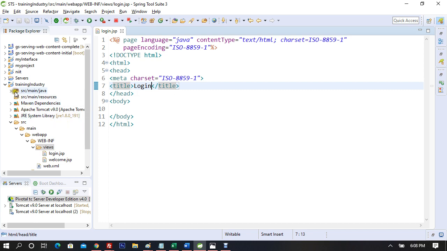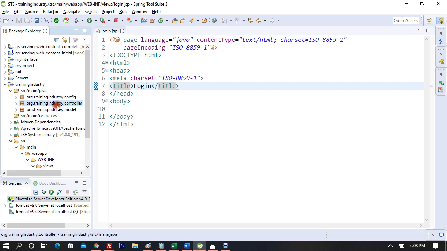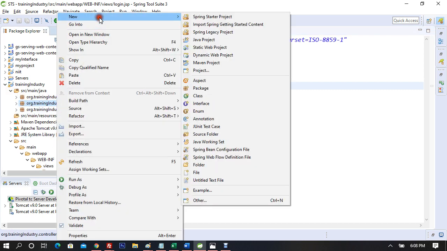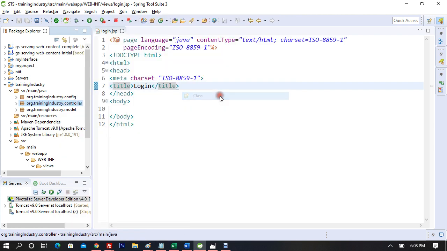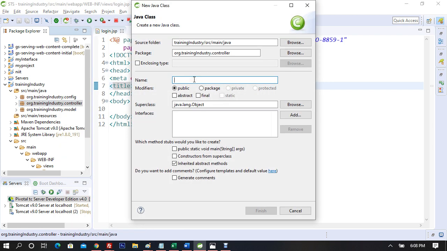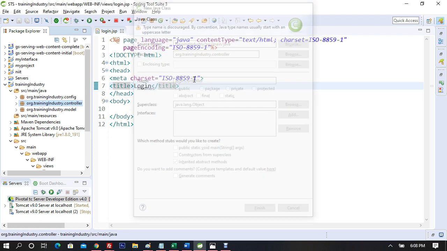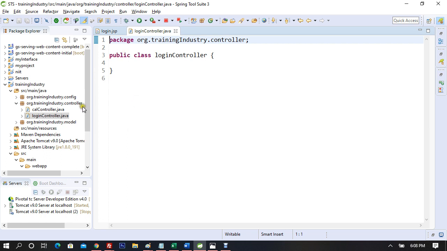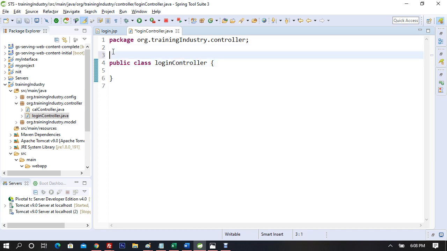We have to create a controller. I'll go to org training industry controllers and create a new controller, and let me call this login controller. So now this is my login controller, and here we are using Java based configurations. We are not using XML based configurations. We are simply relying on annotation based Java configuration in this Spring Web MVC project.